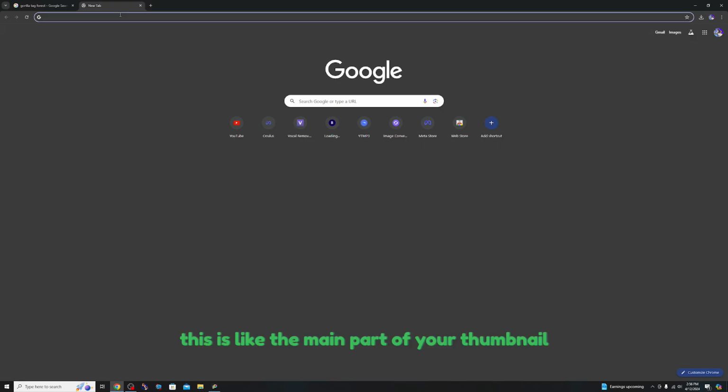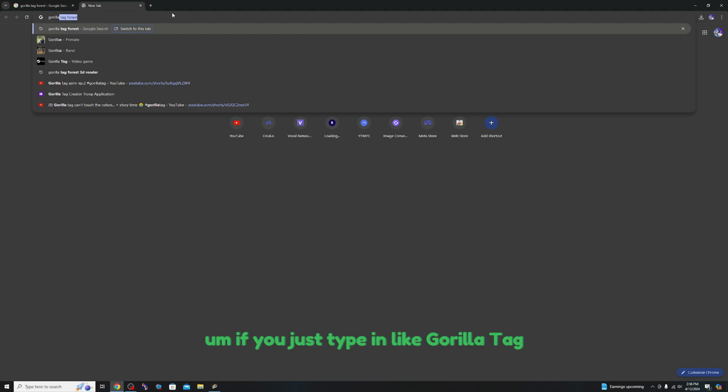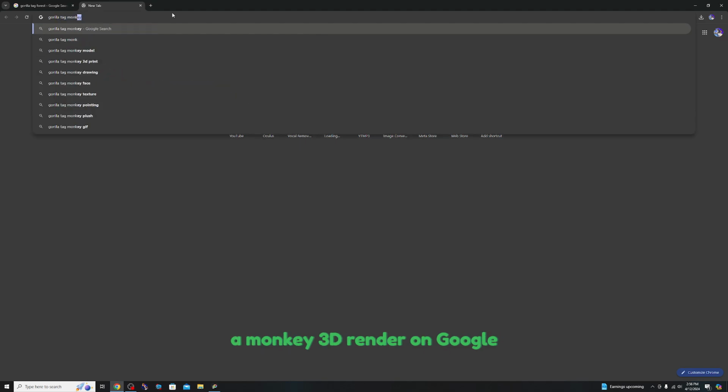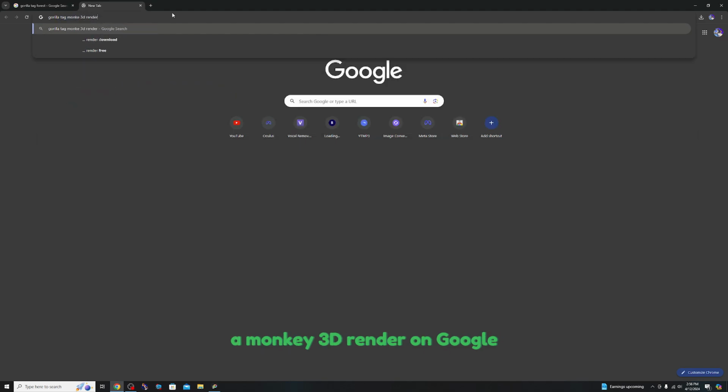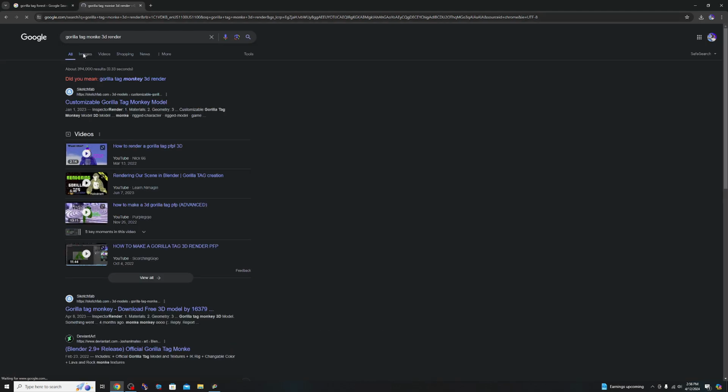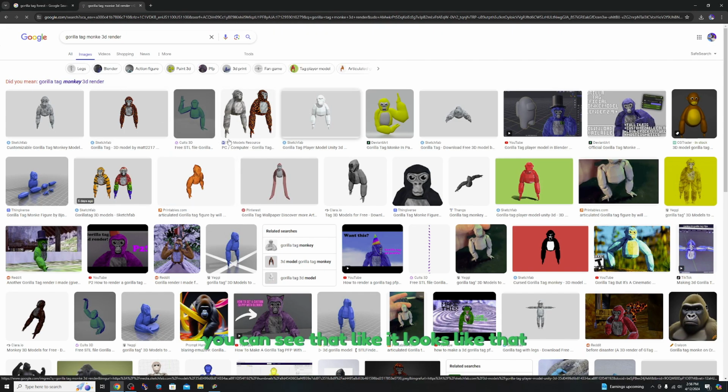So now that you have that, this is the main part of your thumbnail. If you want a gorilla or a monkey from Gorilla Tag in it, or whatever you want in your thumbnail, if you just type in Gorilla Tag monkey 3D render on Google, you can see that it looks like that.